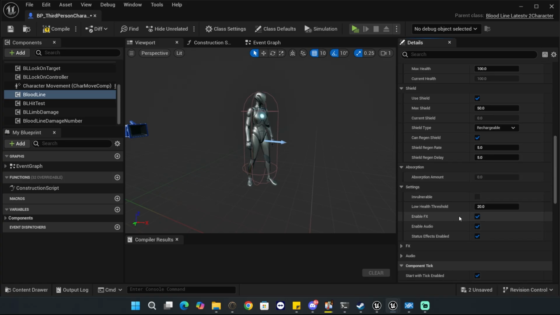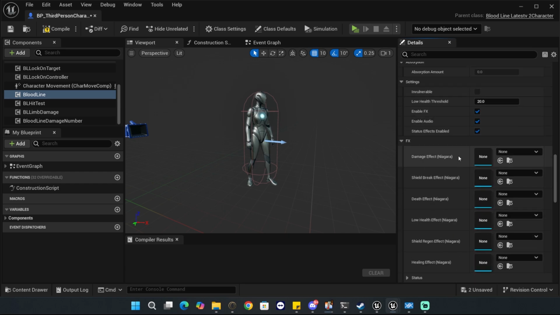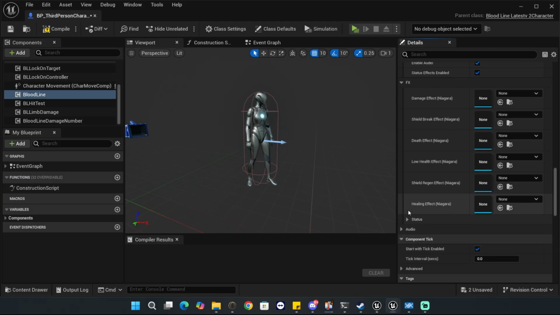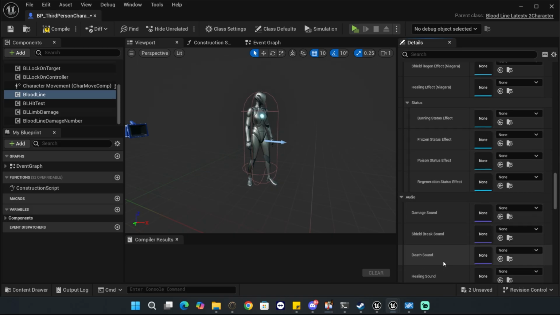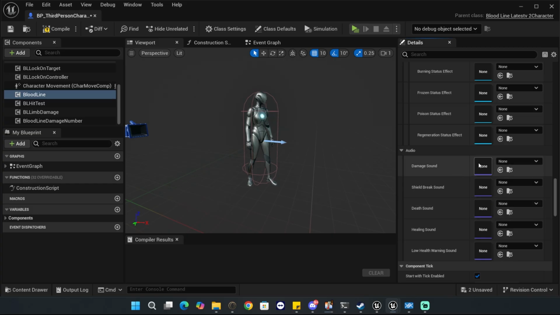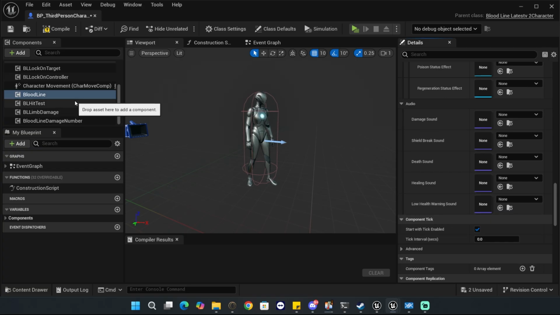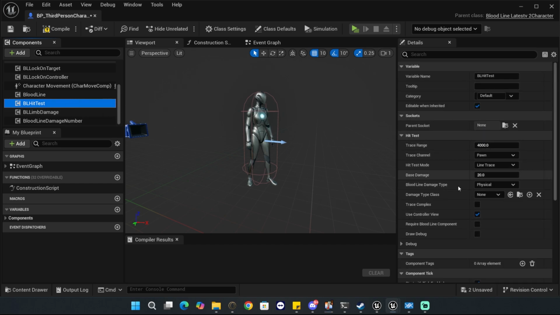Absorption settings, low health effects. Here you can add damage effect, shield break effect, low health effect, burning, frozen, poison, regeneration. The same idea for the audio. If the player is hit, you can add the audio here. Shield break sound, death sound, healing sound, low health warning sound. You don't need to add the hit text. You can just call the blueprint, or if you want more configuration, you just add it and configure it here.